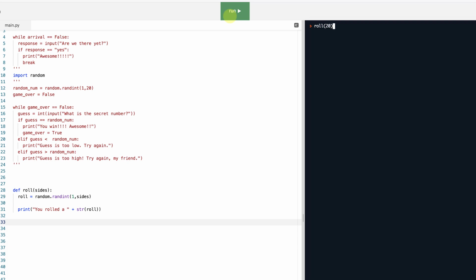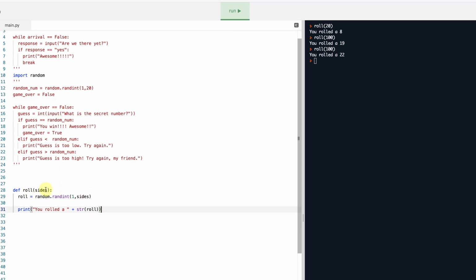So I'll say 20. You rolled an 8. Roll, let's say it's a 100-sided dice. 100. You rolled a 19. Roll, let's do it again. 100. I want a number over 20 to prove a point. You rolled a 22. All right, cool. So that's a parameter. So pretty neat.